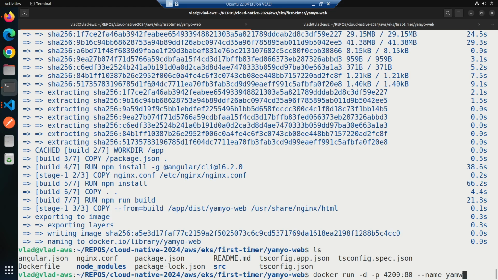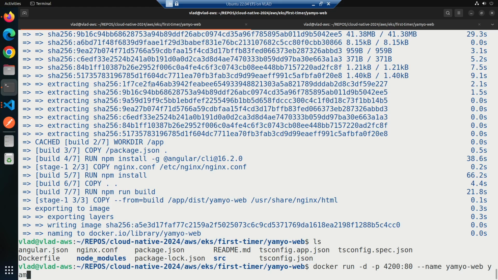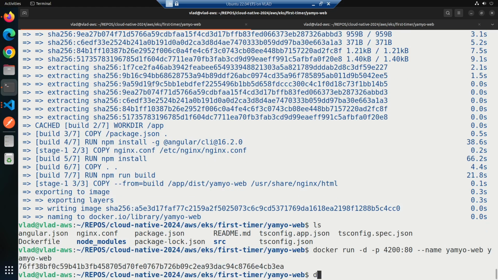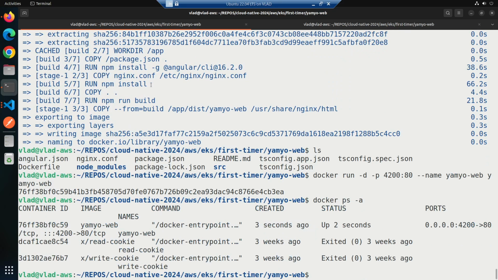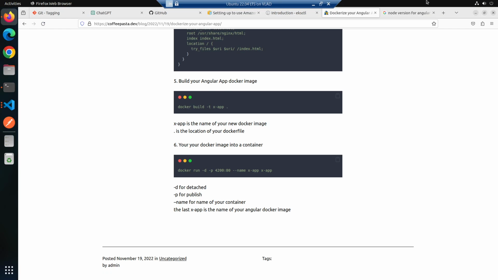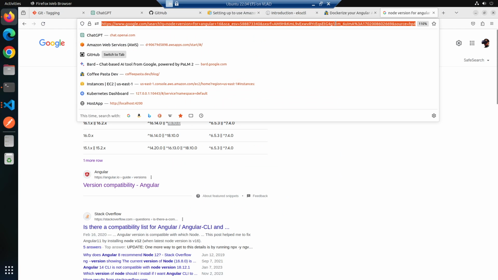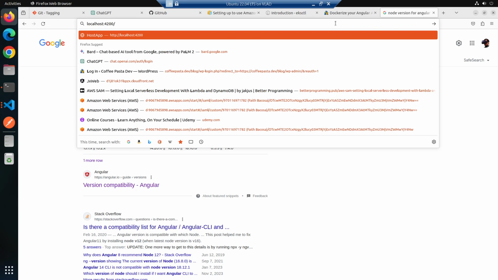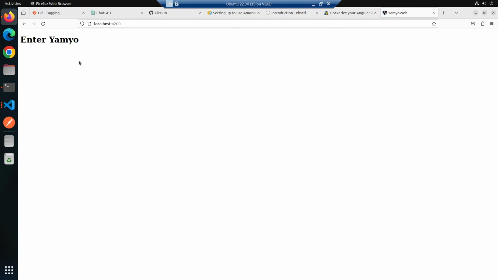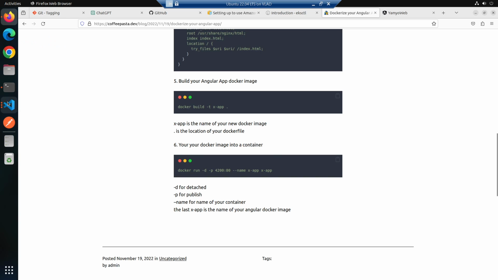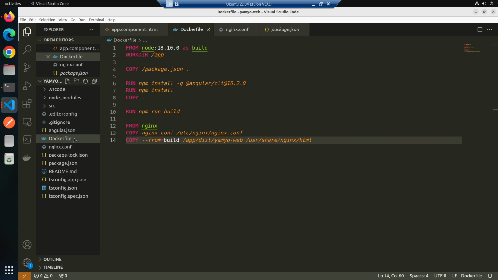YumU web. Then the image is YumU web. Alright, so let's docker ps. We have it running, YumU. So if we load this localhost 4200, we'll have YumU. Okay, so our Nginx and Dockerfile are working.